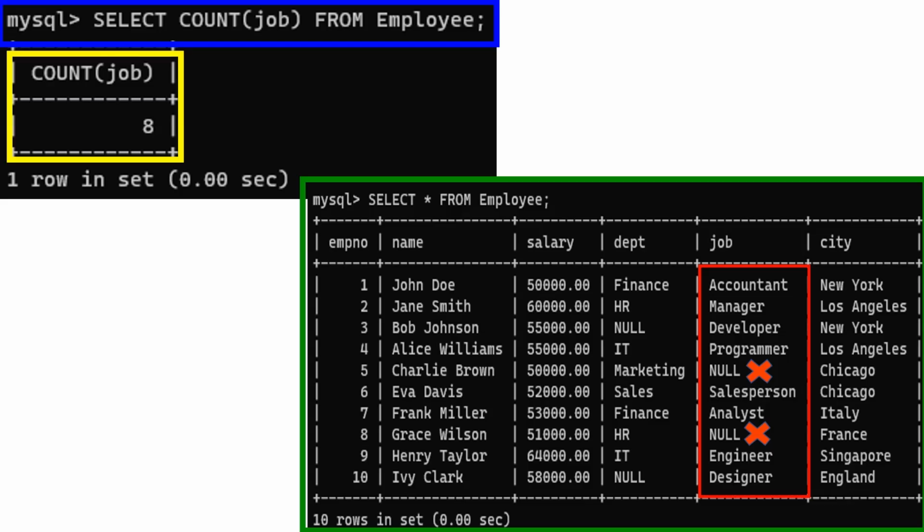We type the statement: select count of job from employee semicolon. Look at the yellow box. We get the number of counts as 8. You can check the employee table in the green box for your reference.